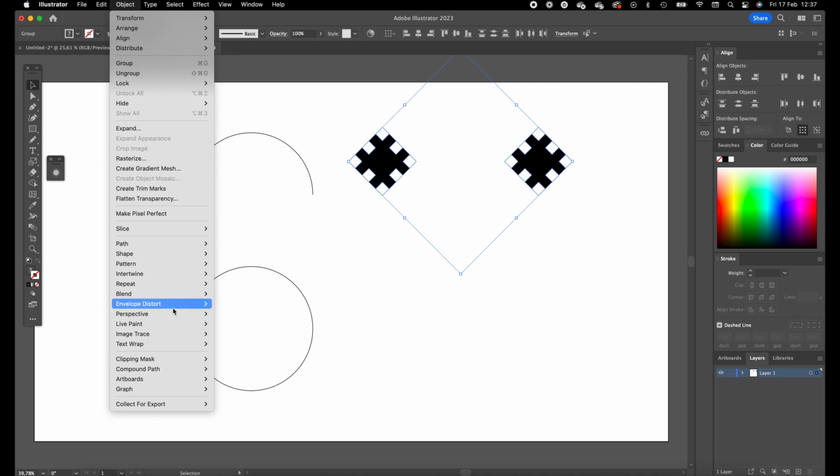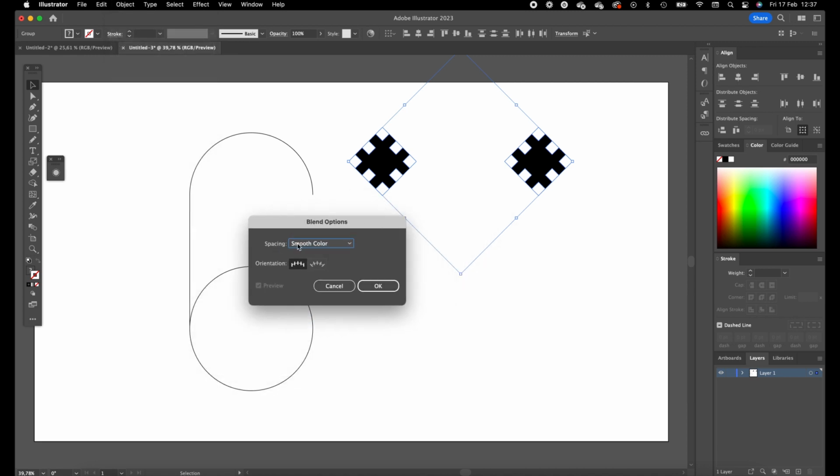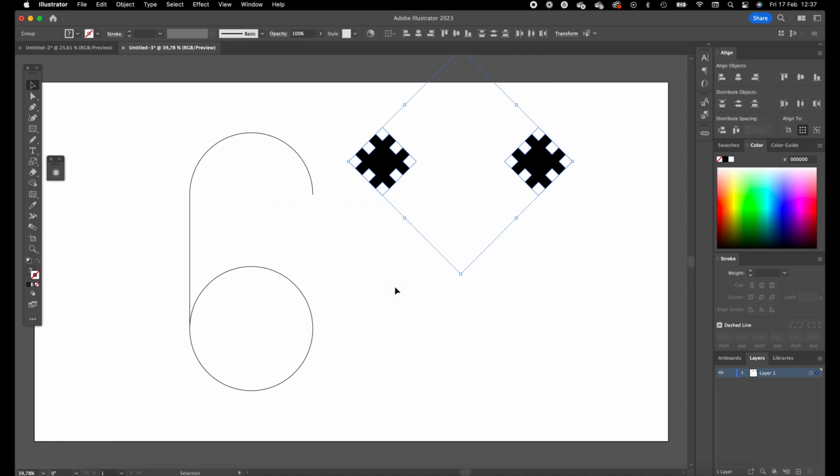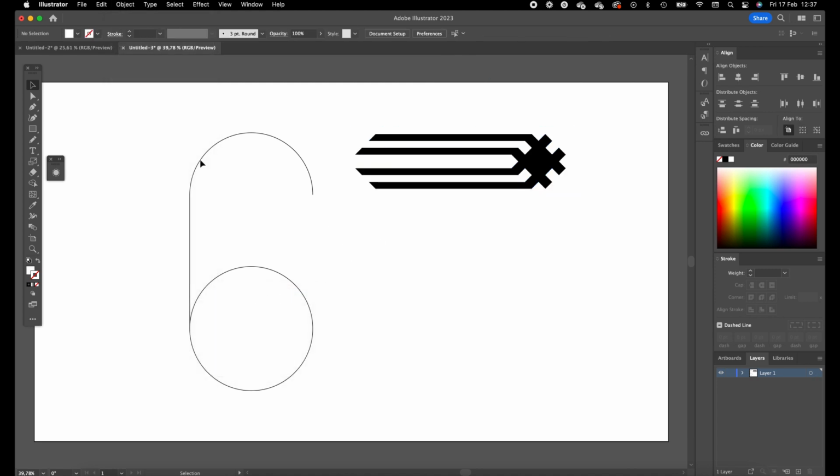Click on Object, go to Blend, Blend Options. We want to make sure the spacing is on specified steps and make it 1000 steps in between. Press OK, go to Object again, go to Blend and Make. Okay, this looks quite good.